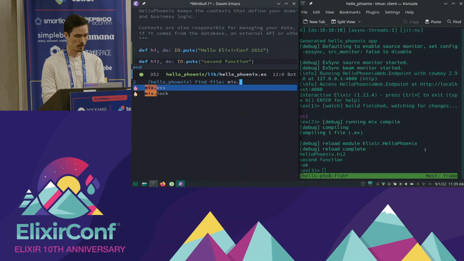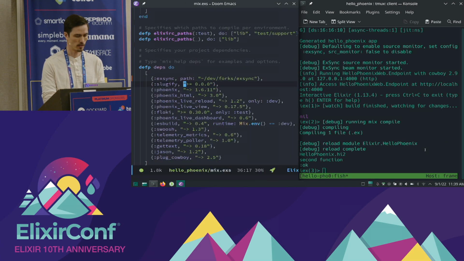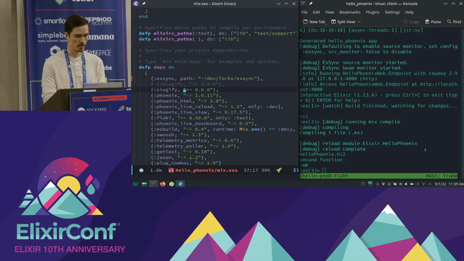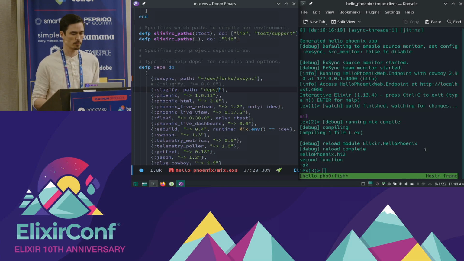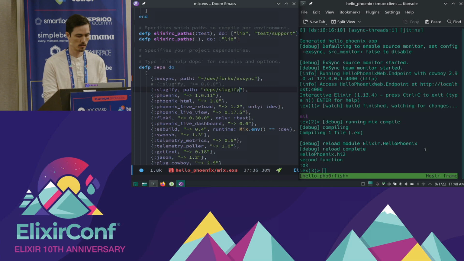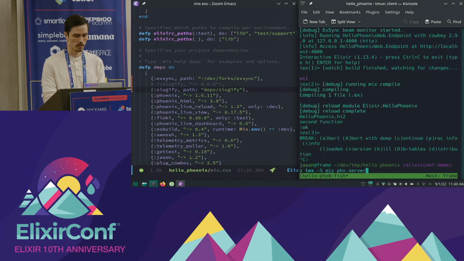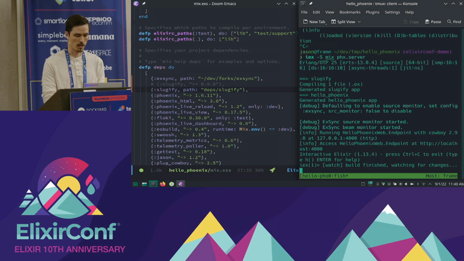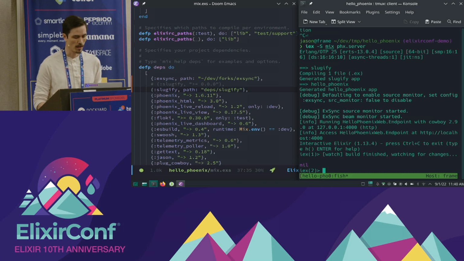So if we go back into IEx here, and I change this to be a path dependency, so Slugify is a simple library that will take a human readable string and convert it to words with a hyphen in between. So I'll just do deps/slugify, save that, and then now I have to restart IEx so that it'll use that path dependency.